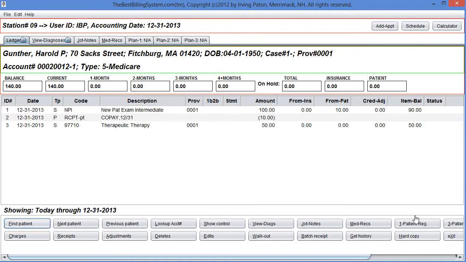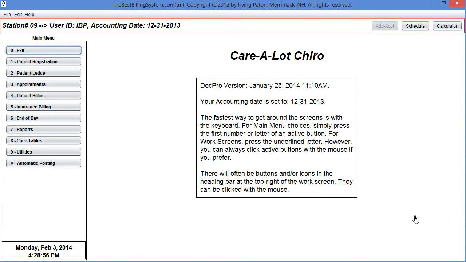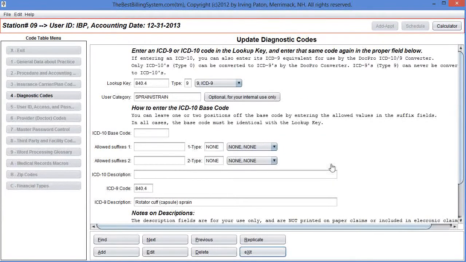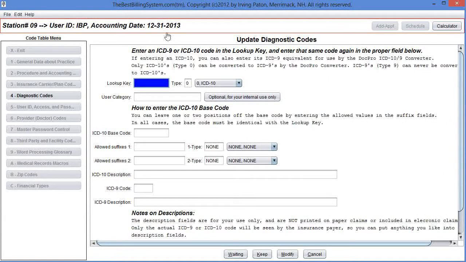So let's go up to the code table, which is from the main menu. I'm going to go to 8, and then I'm going to go to 4. The thing you want to know up here is, let's just put in a new code and keep it simple, okay? Let's say I wanted to put in an S1234.